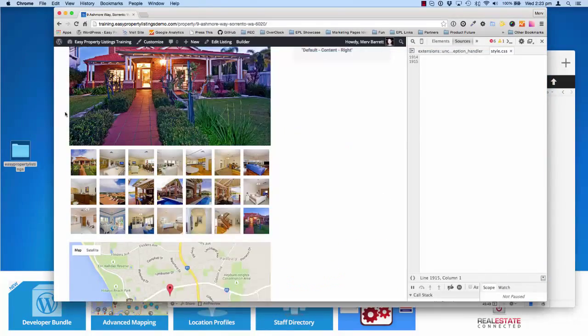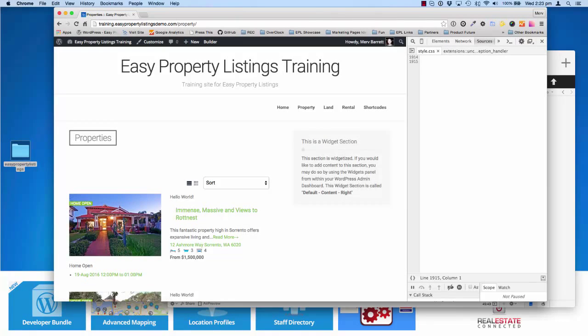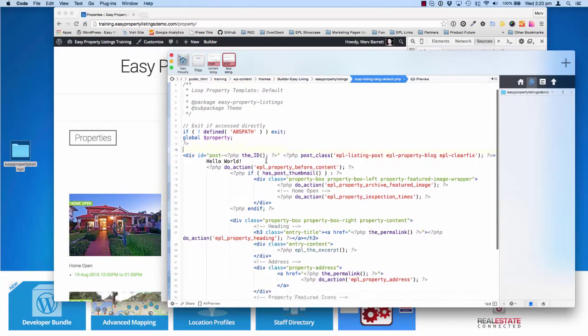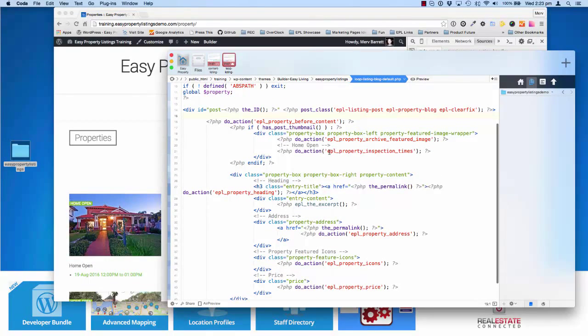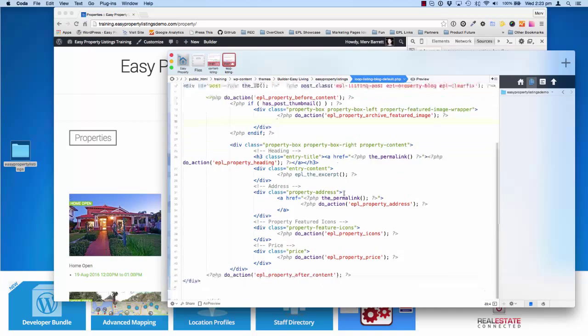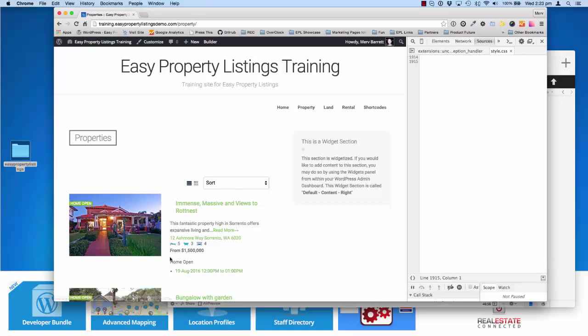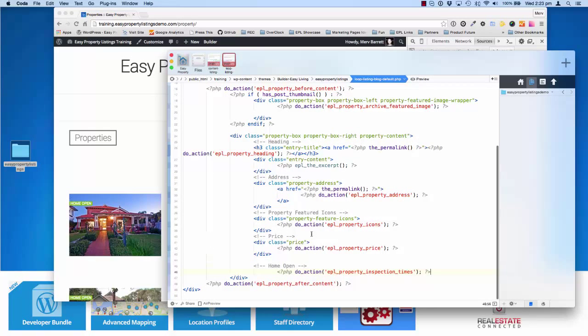Now this applies, the same strategy applies on the loop templates. So we've got our hello world there, so on the loop template. So if we go and edit this again, we can say, okay, well, we don't want the home open appearing underneath the image. So you'll see here there's EPL property inspection time. So if we just take this whole section, and we'll put it in after the price. And if I save that, refresh, and there's the home opens being moved. Again, it's just a matter of moving bits and pieces around.